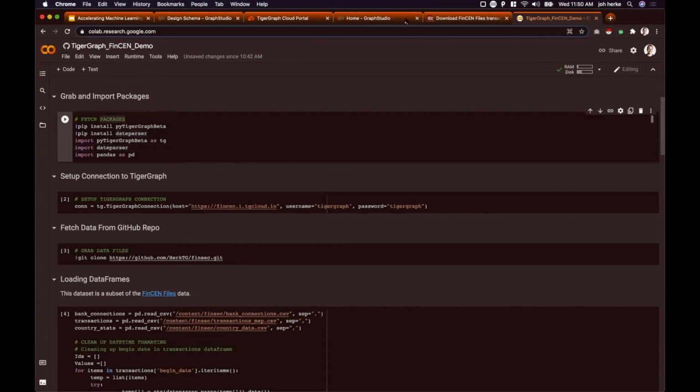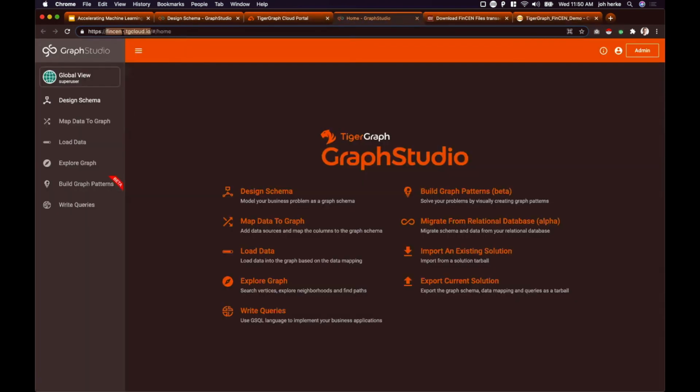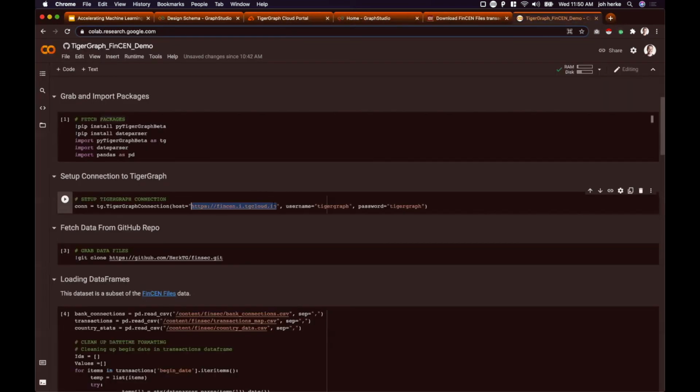So now that you have your instance up and it's ready to go, the next thing I would do before I even get started is copy and paste that URL in right here. If you look at your Graph Studio, you'll see that the URL is right up here. What you're going to do is copy that URL and make sure you input it here.